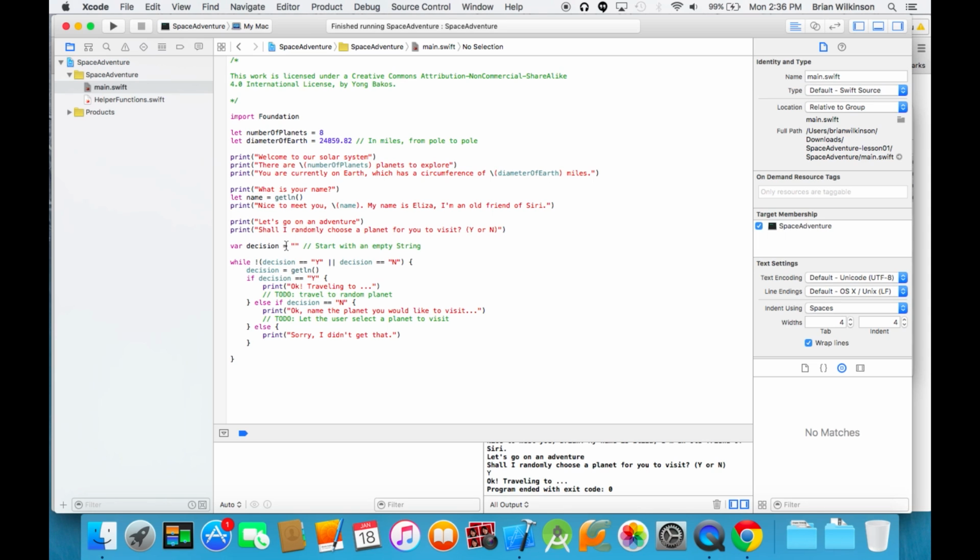So again, the decision starts out as an empty string. It's not Y or N, so it goes through the while loop at least once. Gets the input. If it's Y, we'll travel to a random planet. If it's not, we'll let the user pick. Otherwise, we'll say, sorry, I didn't get that, and it'll go through the while loop again until we get the right answer. So let's go ahead and run this.